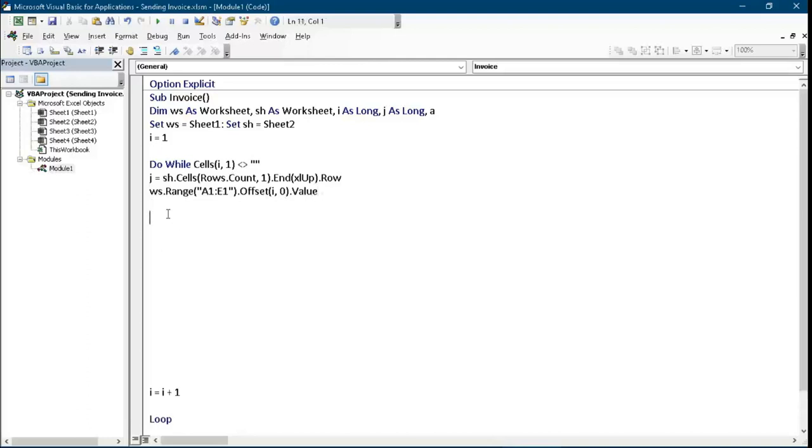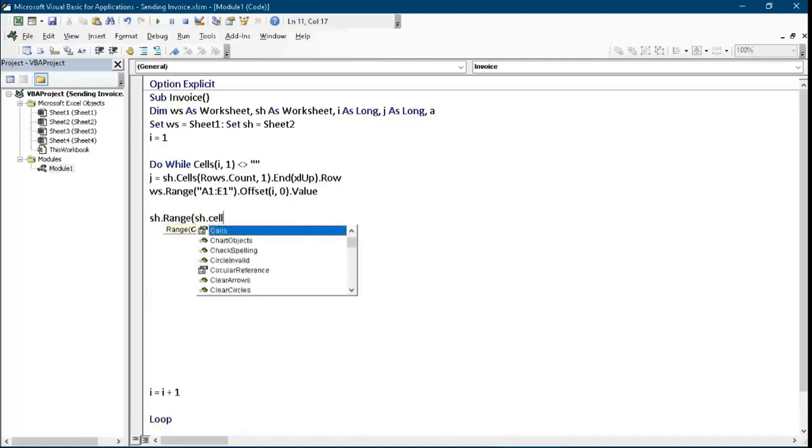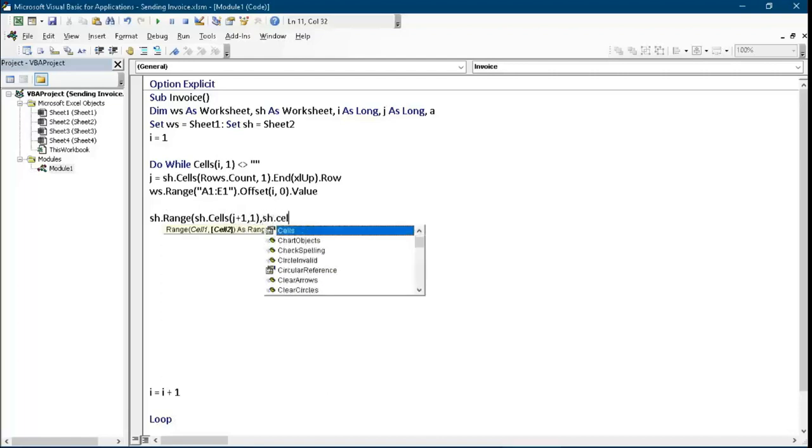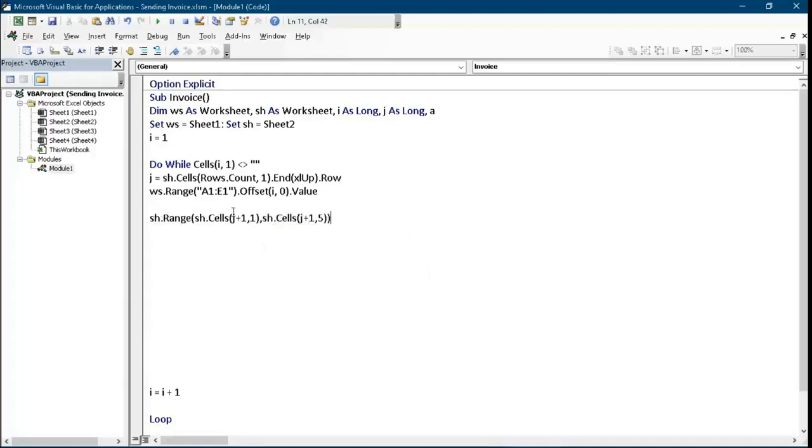Then sheet 2 dot range, sh dot cells. So J plus 1 comma 1. So that is the first column in sheet 2. Then we go to the last column. So sheet 2 dot cells J plus 1 comma 5. Since we have 5 columns, close the brackets twice.